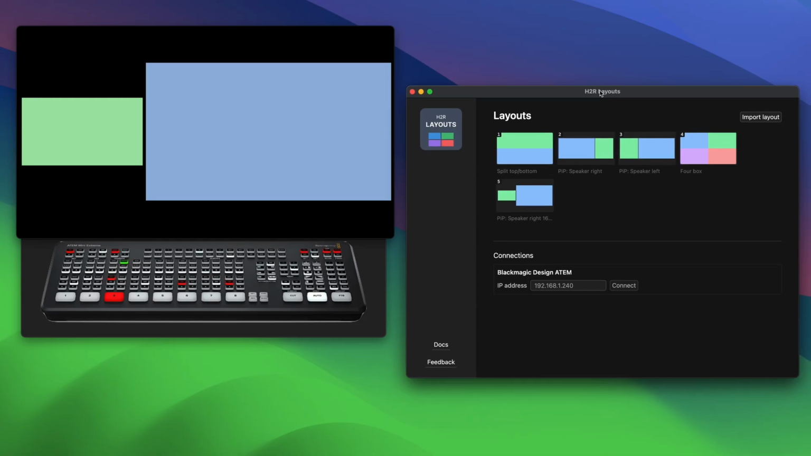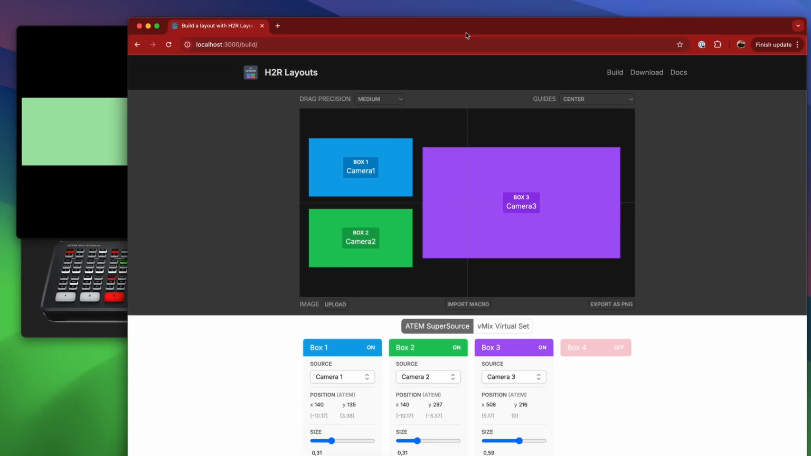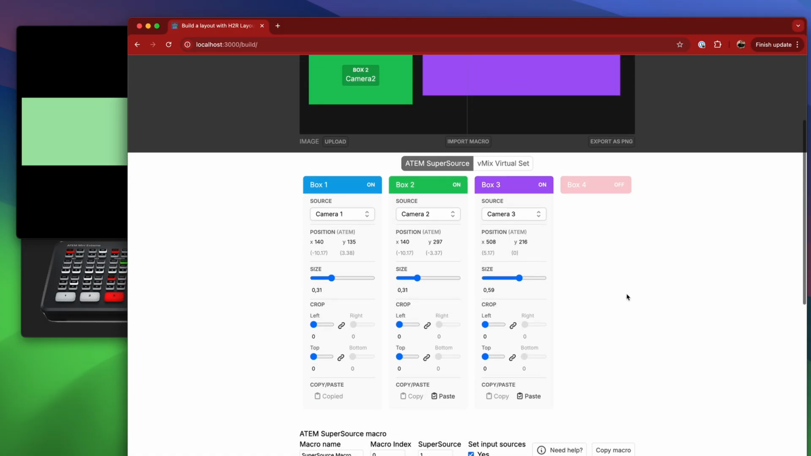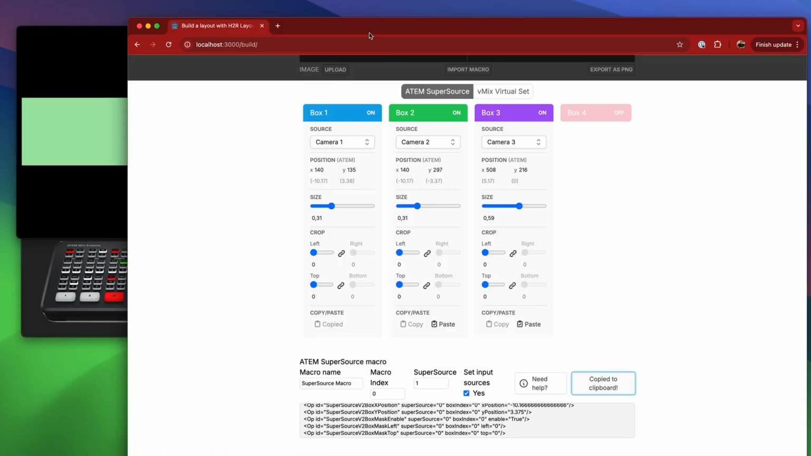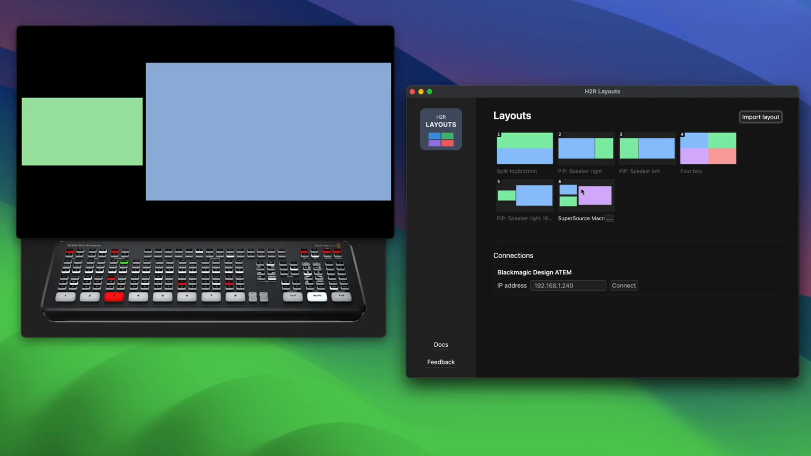Now first of all, in the app, you want to add layouts. There are a few layouts already added to the app just so you have somewhere to start, and you're able to import more via some purchased packs if you want to purchase those, or you can build your own on the website. In fact, I've just created this classic one here where I have two presenters and maybe they're sharing a screen, so I can build that out, scroll down and just copy that as a macro. I'll move the website out of the way for a second and just paste that macro into the app, hit confirm, and you can see that layout has now made its way into the app.